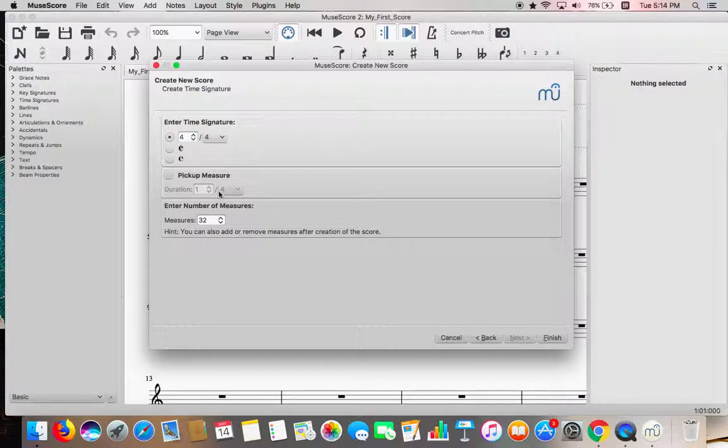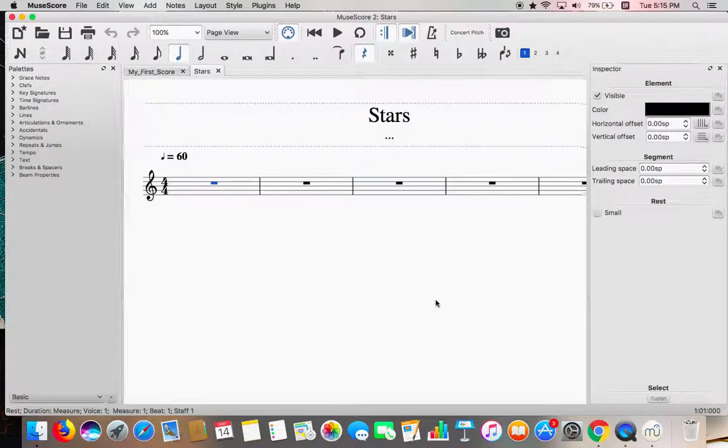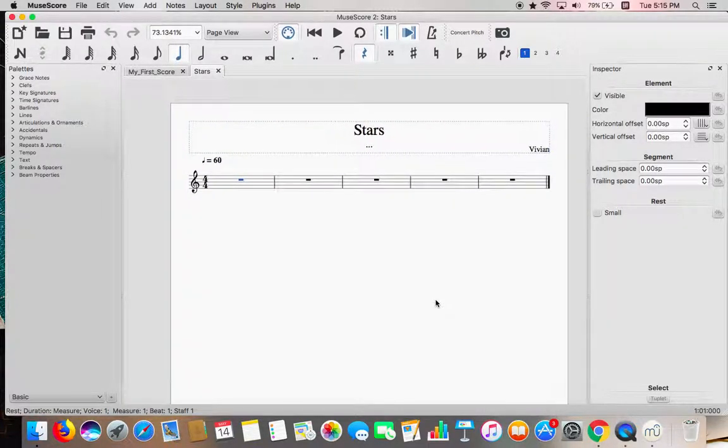MuseScore's default setting is 4/4 time signature, which is the most commonly used. I will not change it because Twinkle Twinkle Little Star is in 4/4 time signature, so that does not matter. And then enter the number of measures. For today, I would like to have only 5 measures because I think it is enough to show how it functions. However, if you want more, you can definitely put more in. Just hit finish, and then you will have a perfect music score like this.